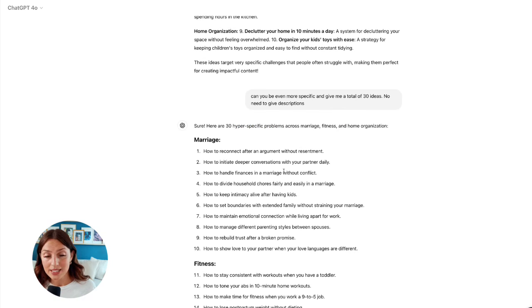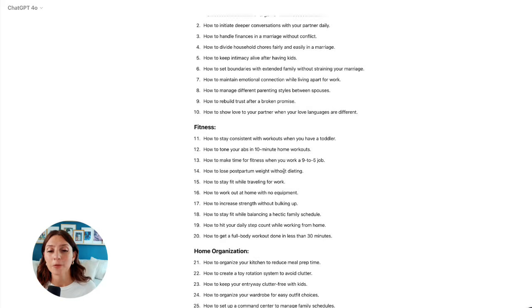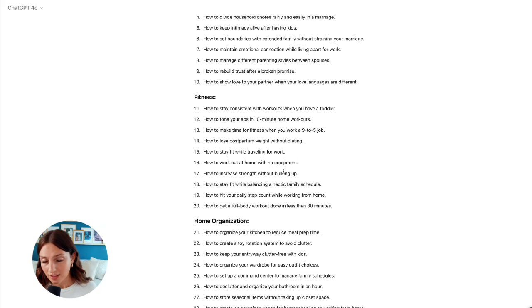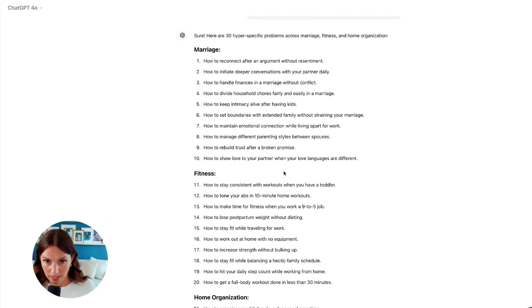So for you to complete step 4, you would literally pick one of these and that's it. That's all you're going to make content on. So for marriage, for example, let's just say you pick this one, how to keep intimacy alive after having kids. That's the problem that you solve for people.